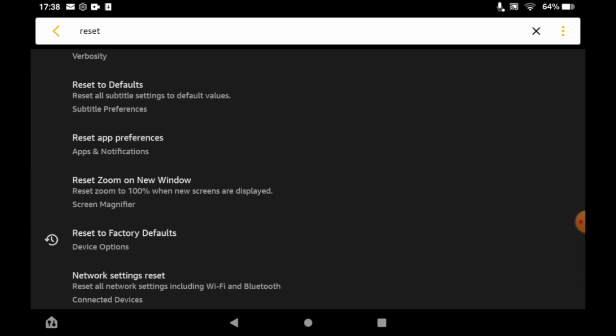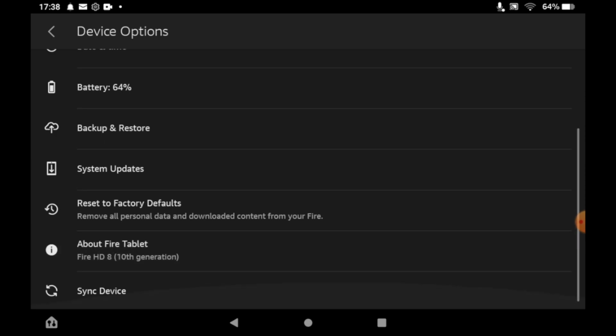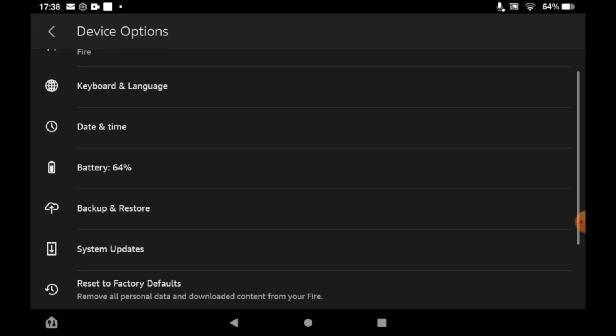I'm sure most of you will want reset to factory defaults if you want to reset your entire Amazon Fire tablet, so click on that one. And then in device options menu, click reset to factory defaults.